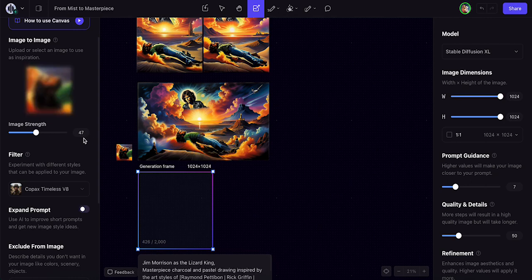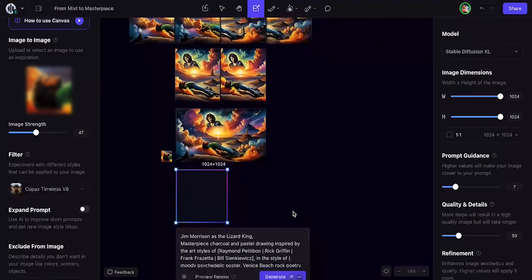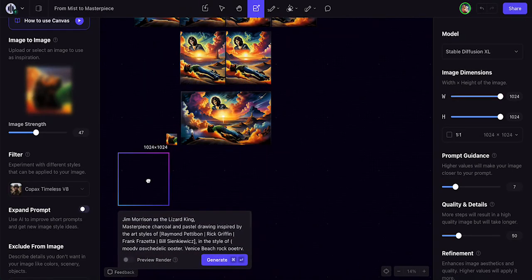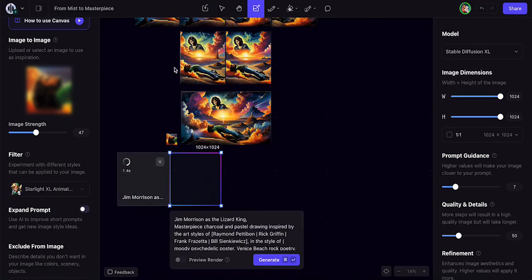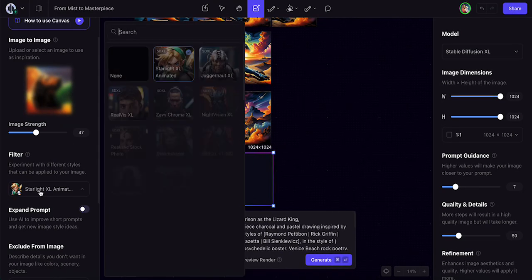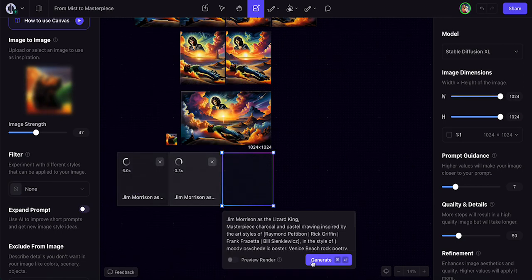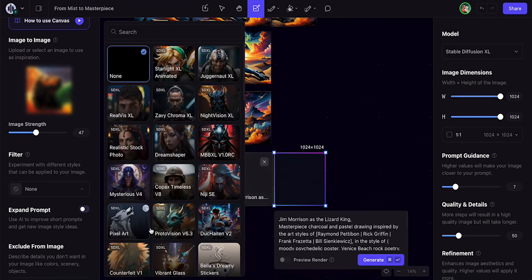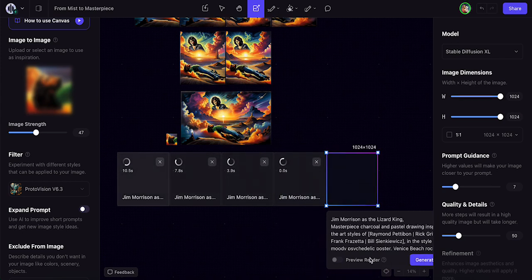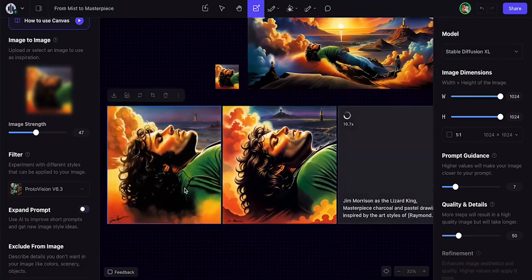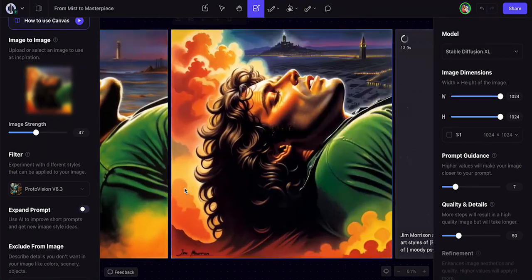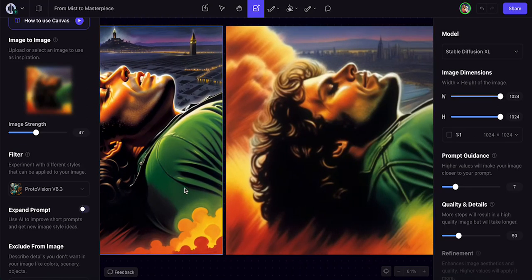And we're going to do a fairly high image-to-image value so that we get the face in that position and not a different scene. All right, so let's start with Copax Starlight. We'll do no filter, just for S's and G's, and Protovision. And then depending on which one gives us the best face, we will select one and paint it into the picture.